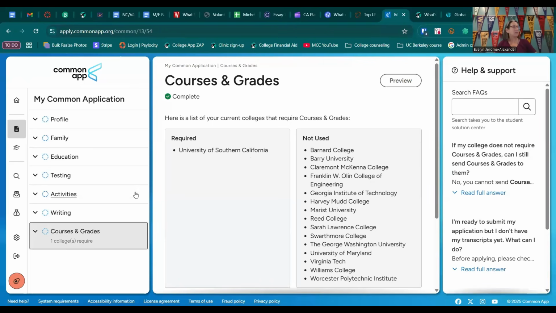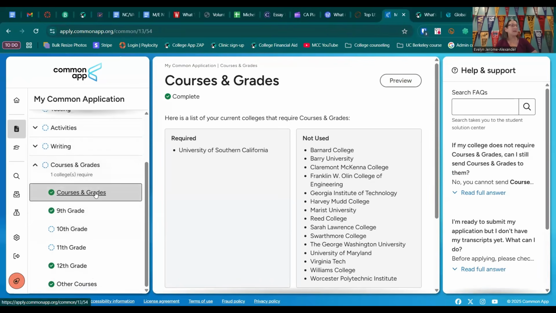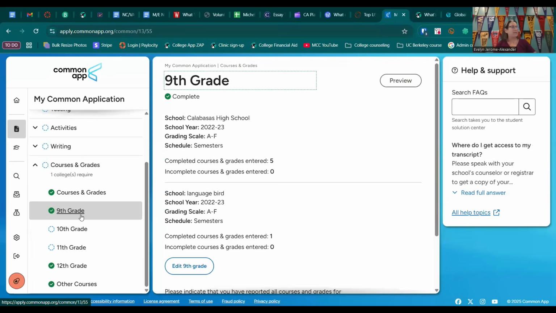So as you can see, I do have one school that does require it. So I'm going to open up this section. I'm just going to tell you a couple things that are a little interesting about this section. So I'm going to click into ninth grade. Now you'll see I already have some green checks here because I've already started going through it. But it's going to have you report 9th, 10th, and 11th. And 12th, but I'll get to that in a second.